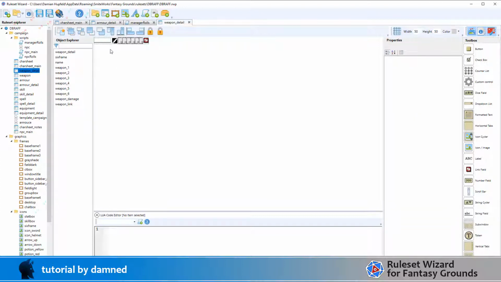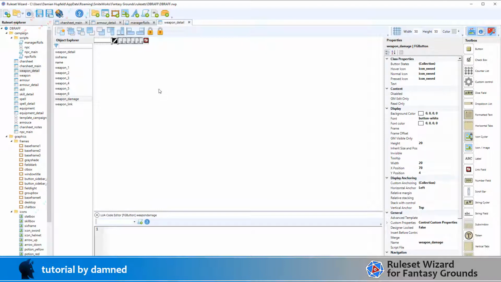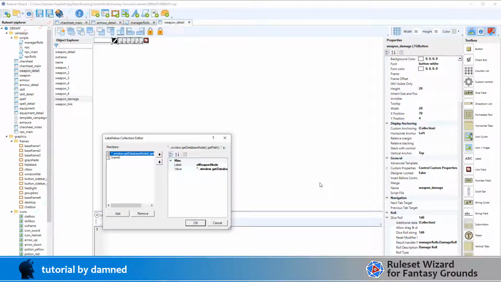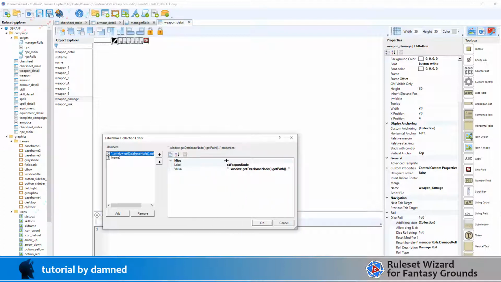Weapon detail. Okay, we can see here in weapon detail I've removed that extra hidden field, and we've got some help on this from somebody. And if we go into additional data collection, we've got the correct syntax here. So let's expand this field so we can see it. Now, by enclosing this in quote marks and dot dot, which is basically append, pre and post the string, we can now get the database node and send that along with the roll data as sweapon node.